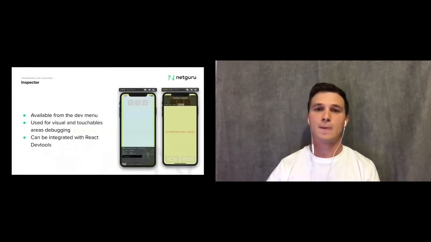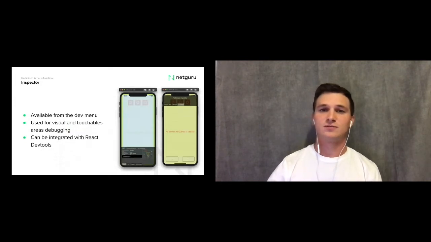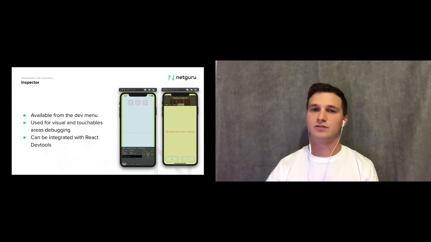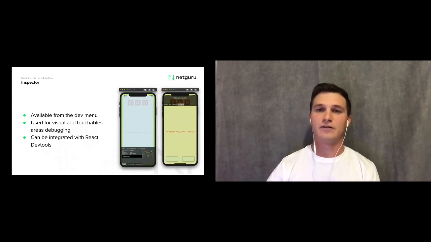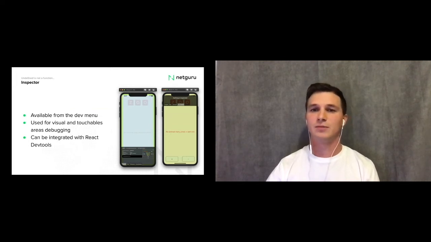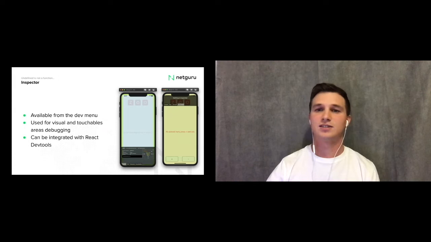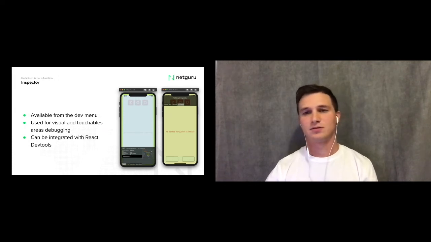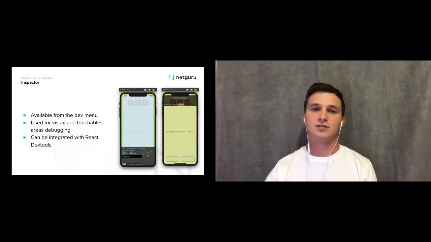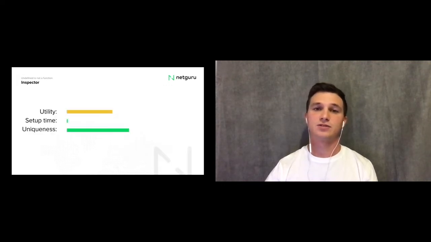The next tool in the React Native developer arsenal is different from the previous ones. Inspector, available from the developer menu, is a tool used for visual debugging. It works similarly to the Chrome Elements debugger. It allows you to see the component styles and details, as well as its breadcrumbs. You can debug touchable areas as well using the last tab. Those are quite impressive features, but its full potential can be achieved by integrating it with React DevTools.